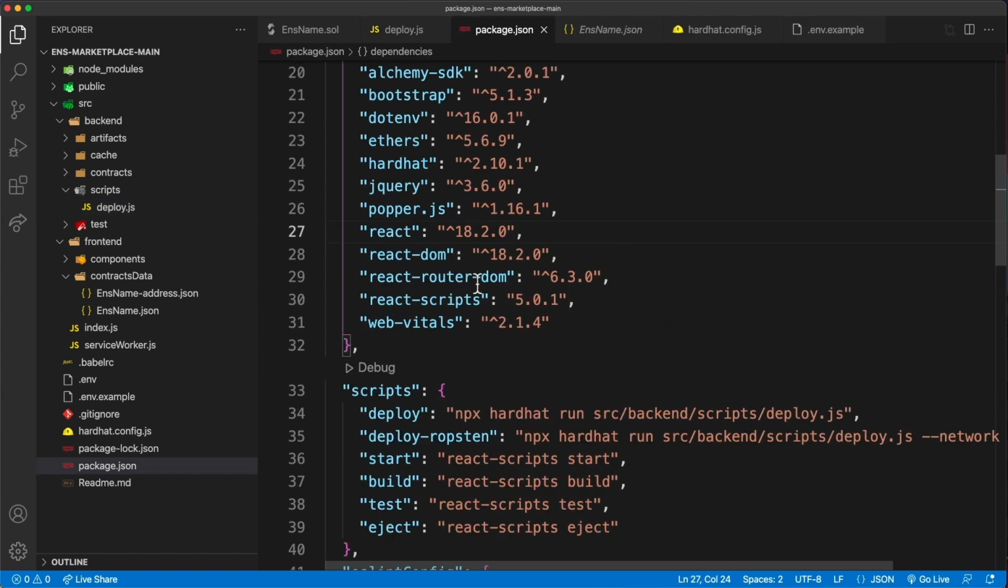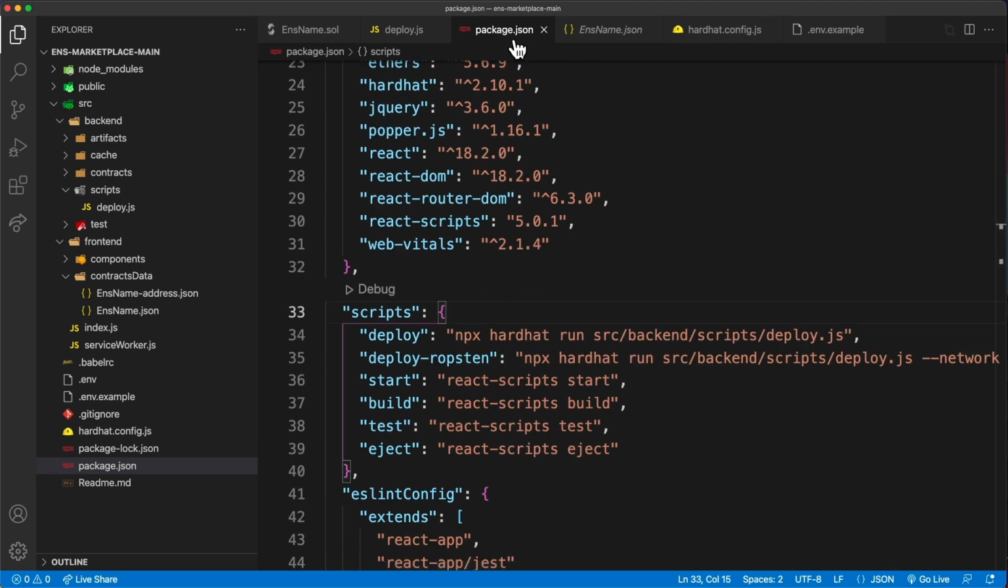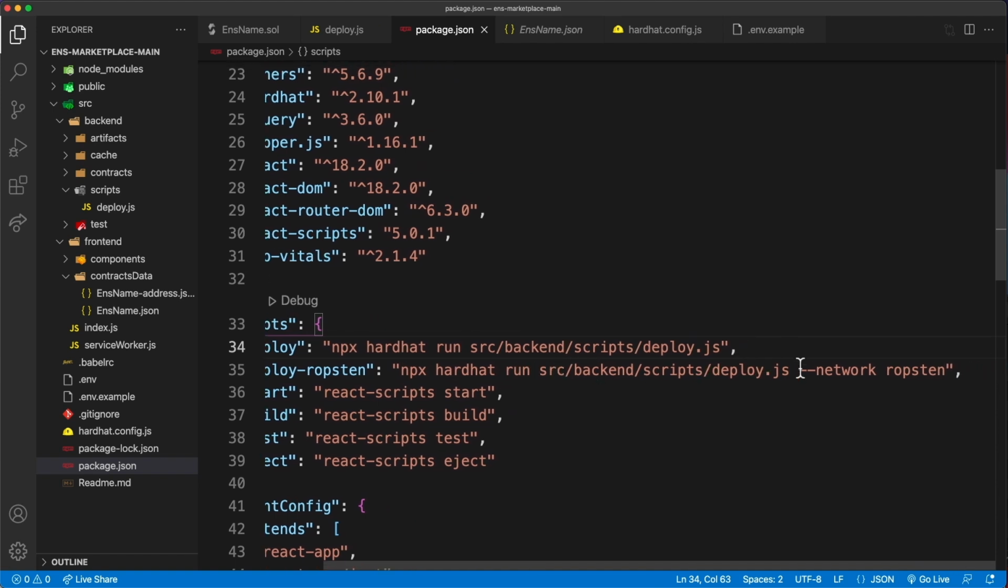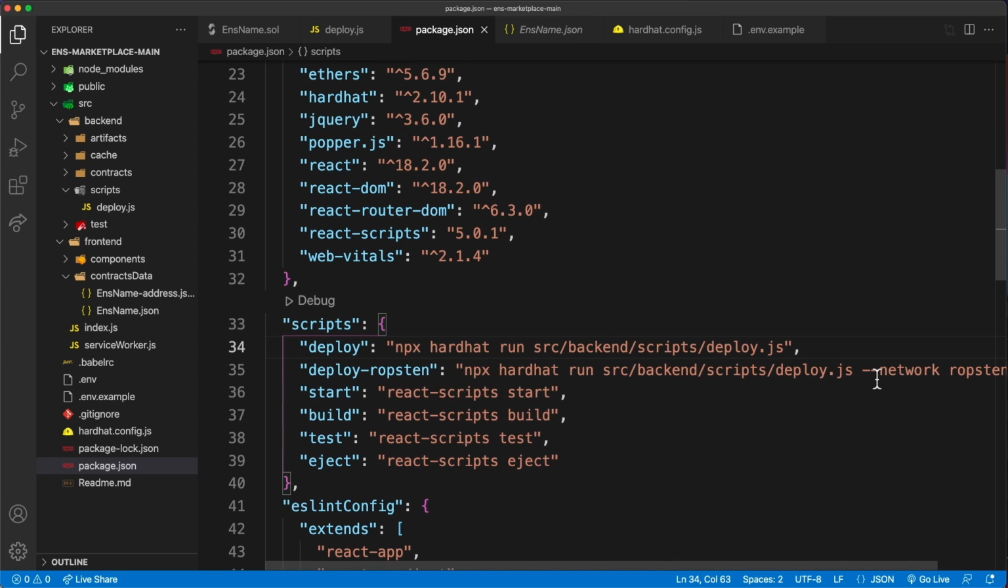And now, to deploy this contract, you can create scripts inside my package.json. These are just short ways to combine multiple scripts at once. You can do all sorts of stuff, but I've named this script deploy, and you can run all of these by just saying npm run and then the name you provided here. So I have a deploy script that simply runs the deploy script by saying npx hardhat run and then the path of the deploy script. And this deploy Robson script runs the deploy script but just on the Robson test network.